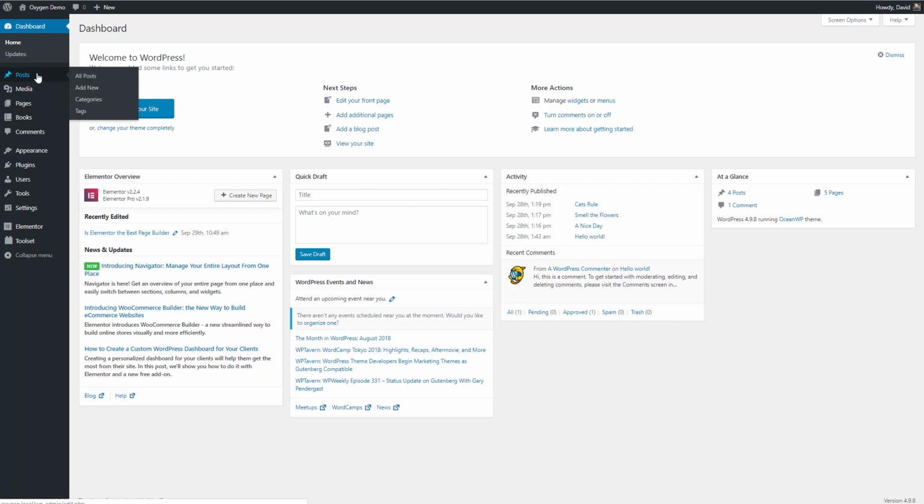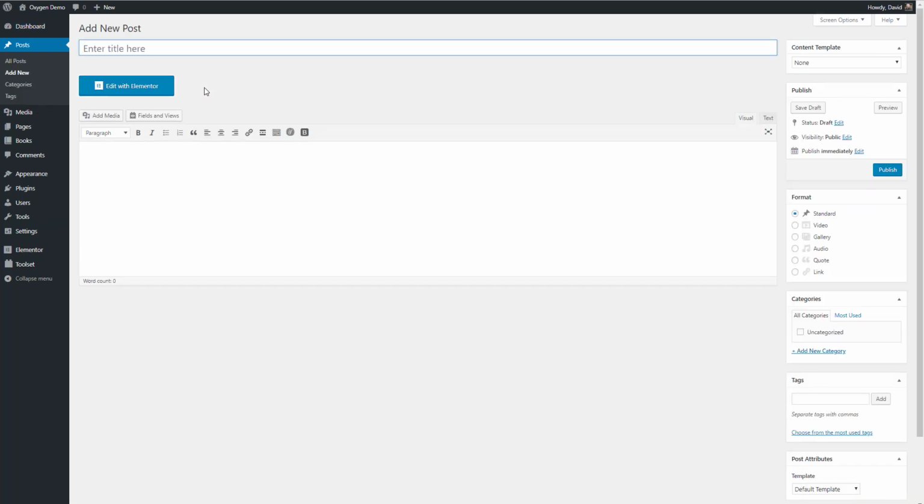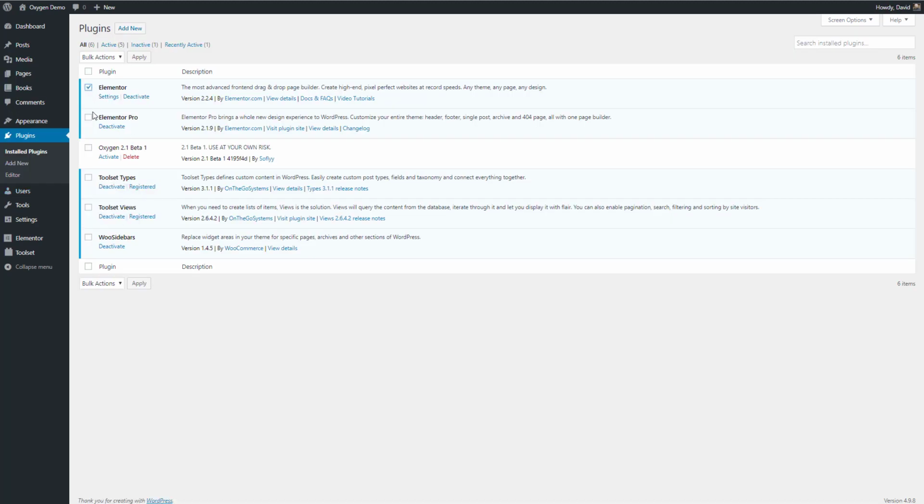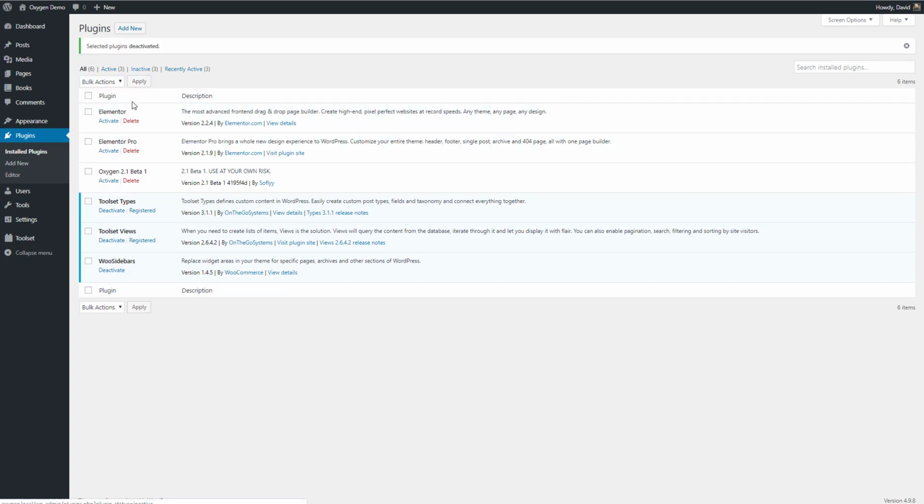Let's go add a new post. And actually the only change we see is on the post edit screen. There's the option to edit with Elementor. But otherwise, having Elementor activated by itself, there's no difference. Let's turn Elementor off and turn on Oxygen.